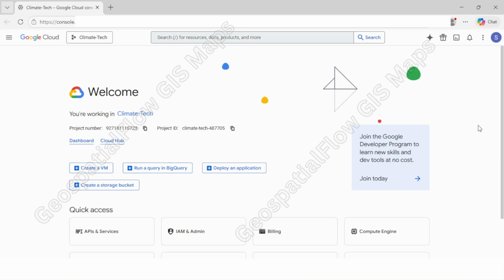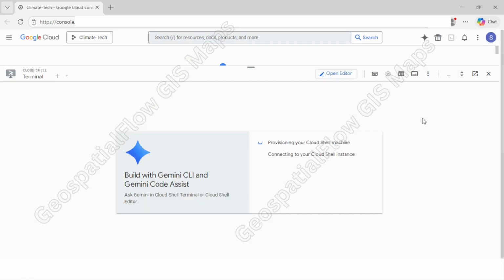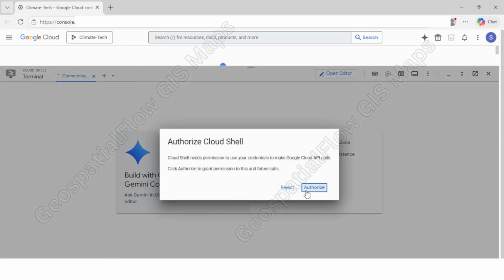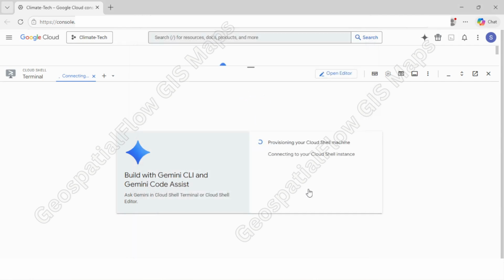Now let's upload the project to Google Cloud using Cloud Shell. Cloud Shell provides a browser-based Linux environment directly within Google Cloud, which allows us to manage files and execute commands without installing anything locally. To access Cloud Shell, first go to the top right of the Google Cloud console and click the Activate Cloud Shell icon. When the pop-up appears, click Authorize to grant permission.